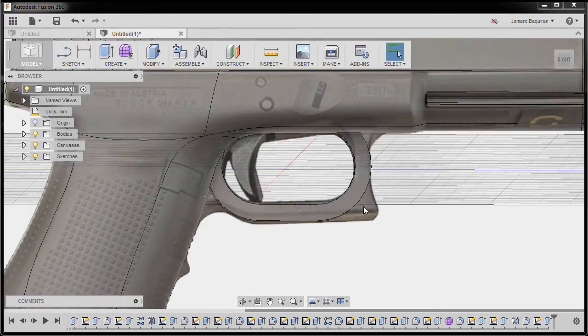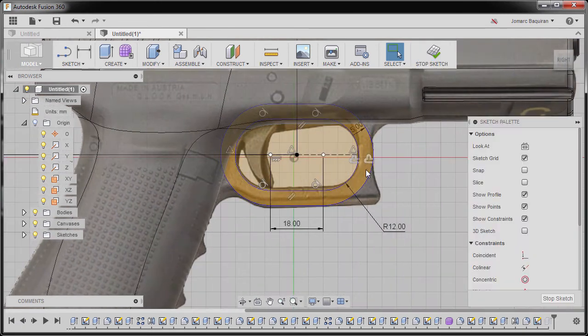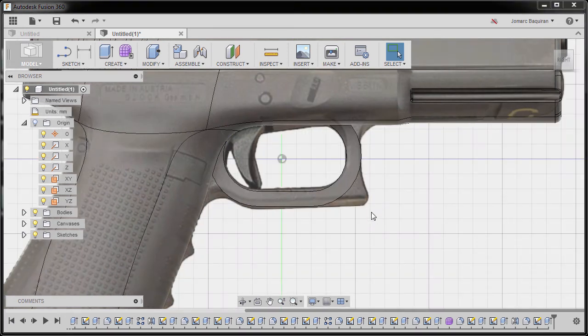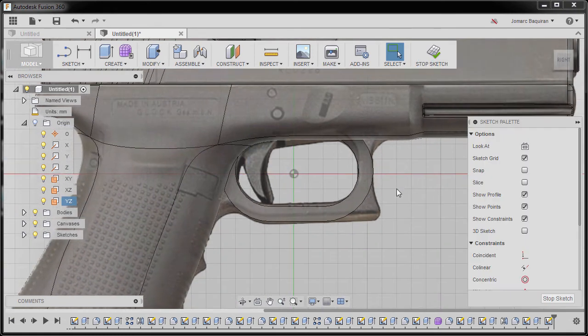So turning on our canvas once more. Let's go back to our sketch and add this profile. Now we have the option to go to sketch 50 and add an additional sketch here. I'm going to go to stop sketch, but for now we will try a different approach. Instead, I'm going to expand our origin folder. I'm going to right click YZ and create sketch.